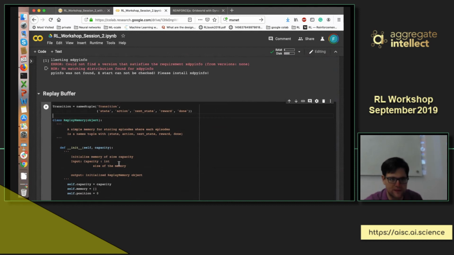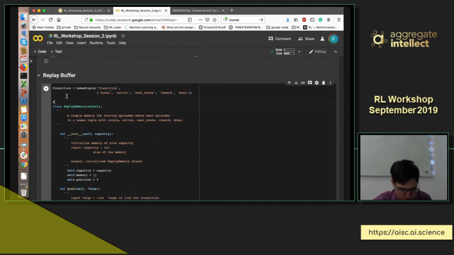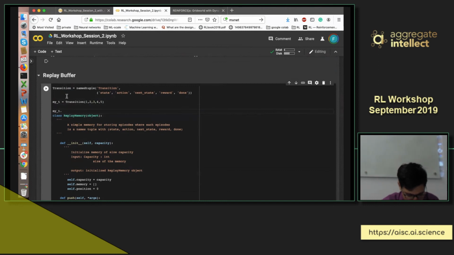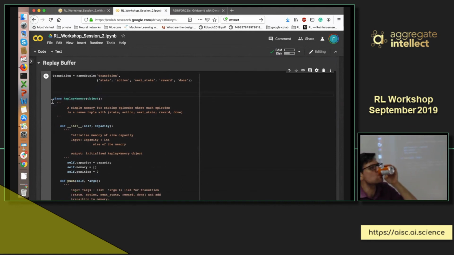Who has ever heard of named tuples? With named tuples, you can define something like a class. It's treated like a class definition, and it allows you to store values in fields. So if I have a transition, I can write something like my T is Transition with values 1, 2, 3, 4, 5, and then my T dot state would return 1. The first argument defines the name of the tuple, and then I define the fields, so I have 5 fields. It's not an enum; it's a way of creating a named dictionary, which just allows me to access the fields.